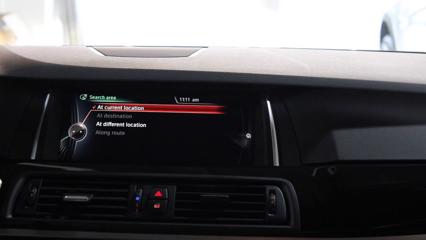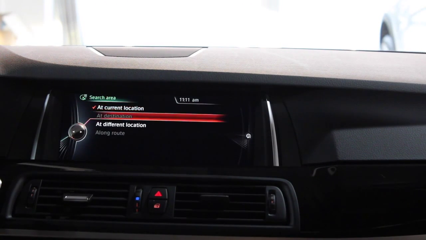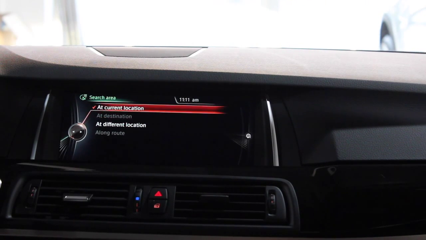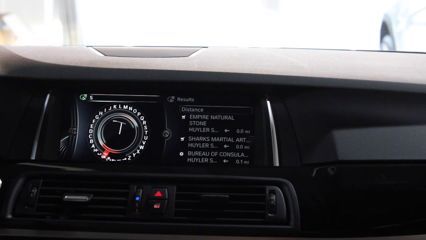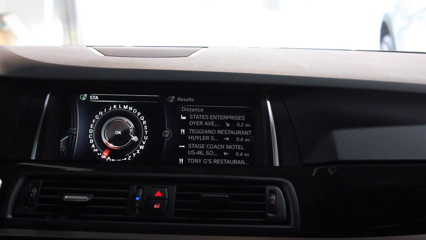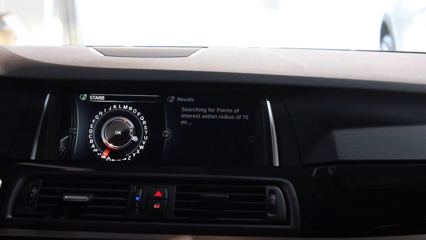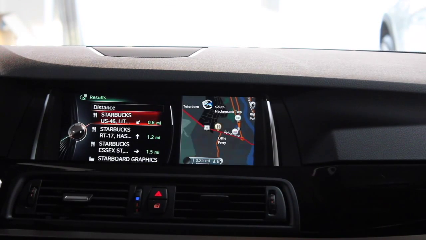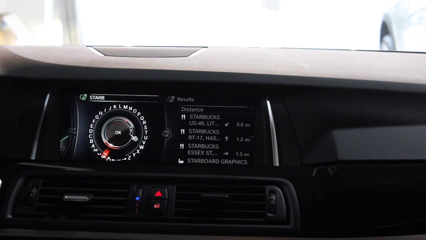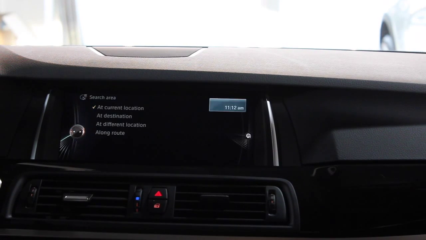So you can use it in your current location, along your route, at your destination where you're going to. For this example, we're going to use our current location, and I'll look up a Starbucks. So let me fill this out here. And we see that list narrowing down, and if we shift over to the right, there's a Starbucks 0.6 miles from us. So fairly intuitive to use the keyword search.